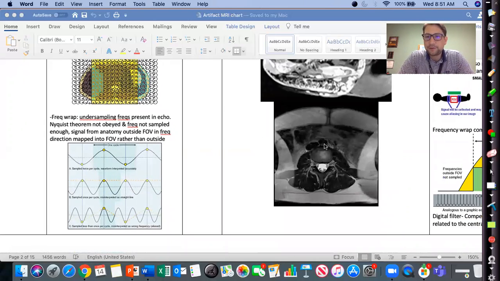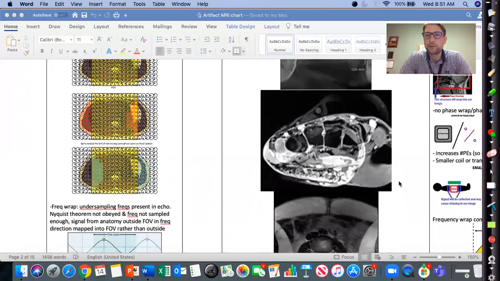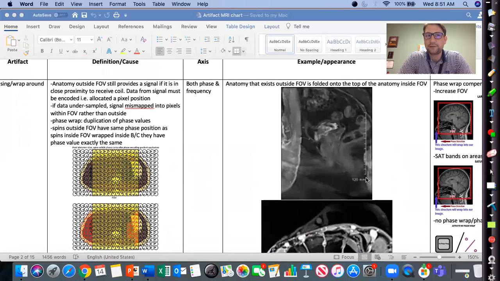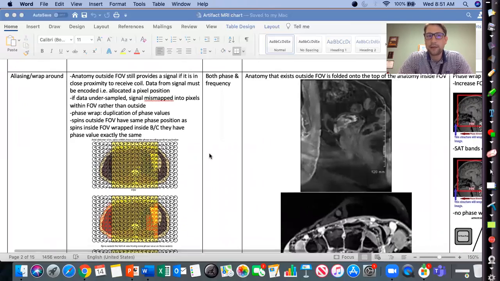Here it's a little simpler to tell what's going on. They're scanning the L spine, and they didn't turn on phase oversampling, right and left, and you can see that the right side of the anatomy is flipping into the left side of the image. And the same is on the other side. So those are 3 examples of phase wrap or aliasing.